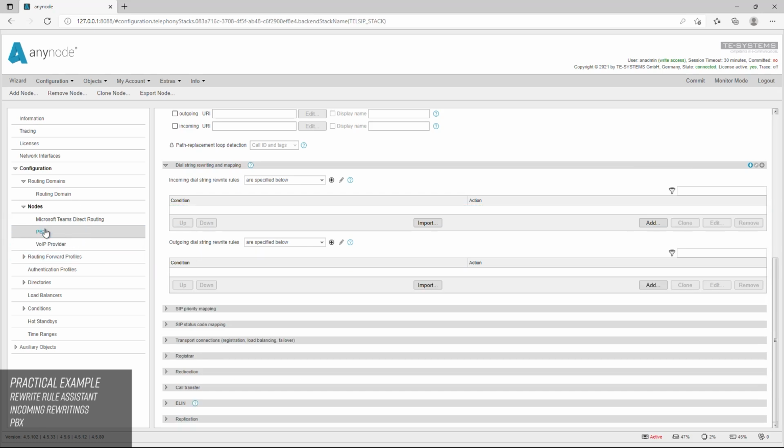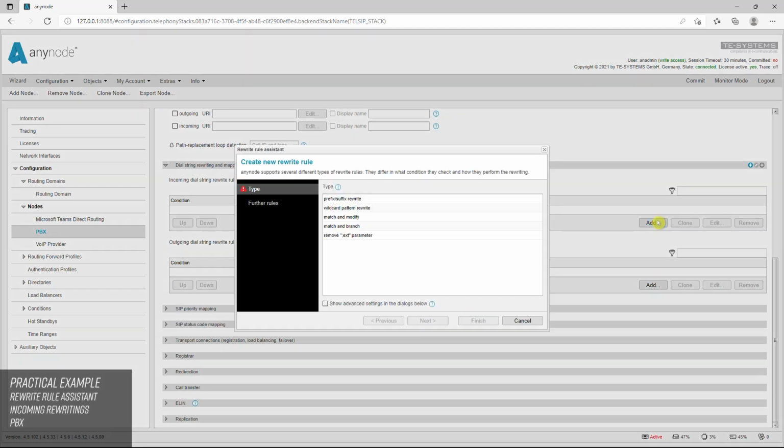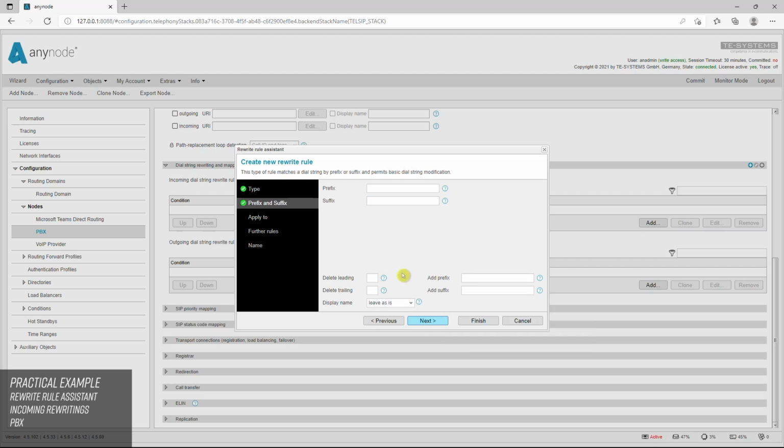We change the numbers in the PBX node to the format which is compatible with the PBX and compatible with the E164 format on the other side. We start with the incoming SIP messages, and we also perform a prefix and suffix rewriting here. The first rule is for international calls from the PBX. When the user dials a 011 for an international call, this shall be deleted and a plus is added.